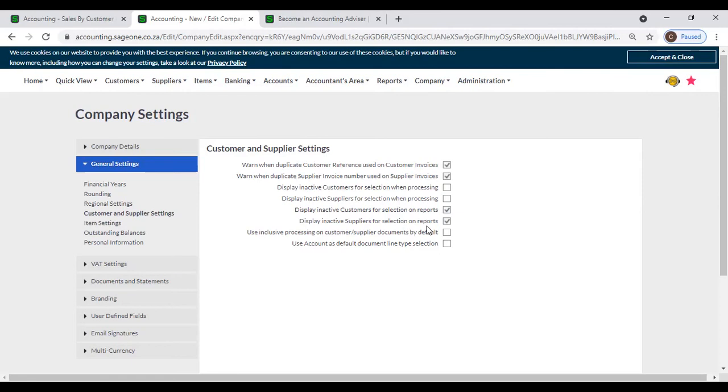Okay, like this, same as customers. You can block suppliers, but you want to get those suppliers' details in reports. So if you want to get suppliers' details in reports, you can tick this option.